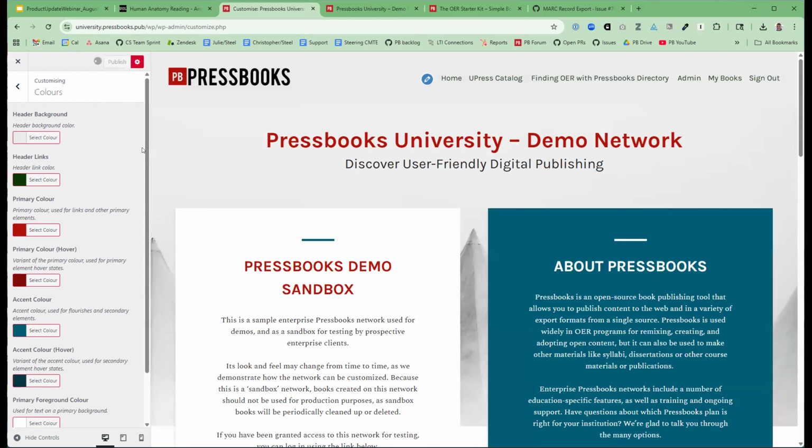And I'm going to publish that. Those are my brand colors. And you'll notice there's a subtle distinction, but there's a subtle gray here in the background, and the links in the header are now all green.